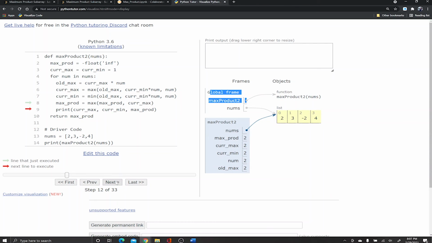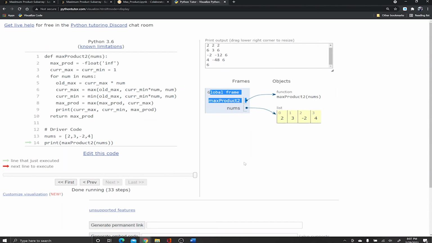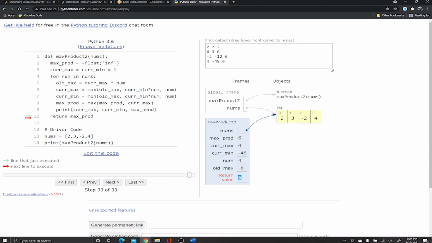Again, we don't care about the print statement, so we're just going to keep iterating through it. Just like we explained, it's just going to keep doing the same thing, just by the fact that we're keeping track of everything. Then let's go back one more step. He returns 6 in the end. Why? Because 6 is what we want.